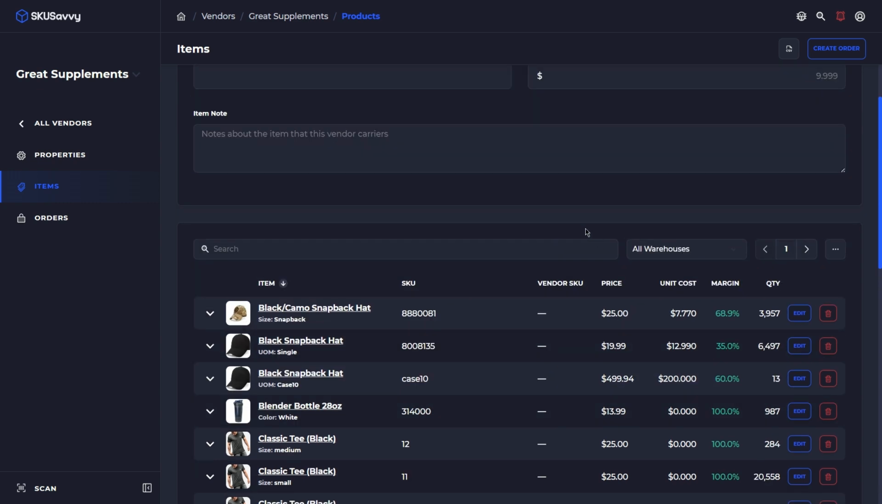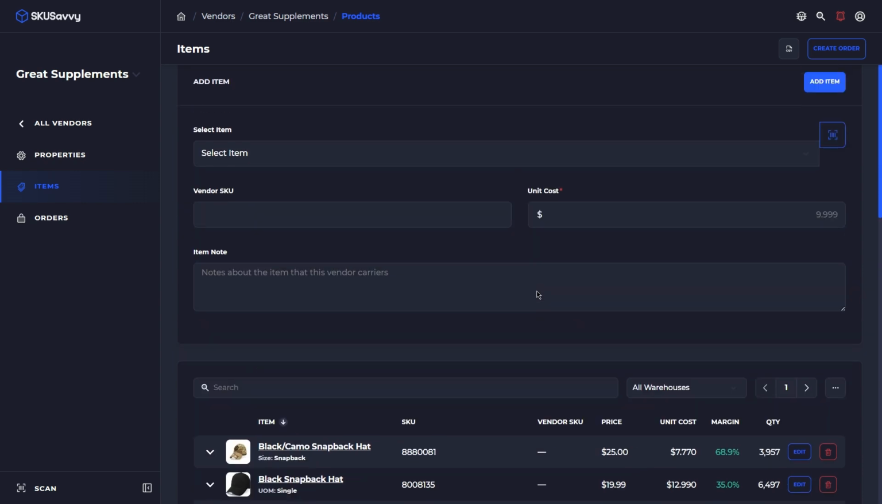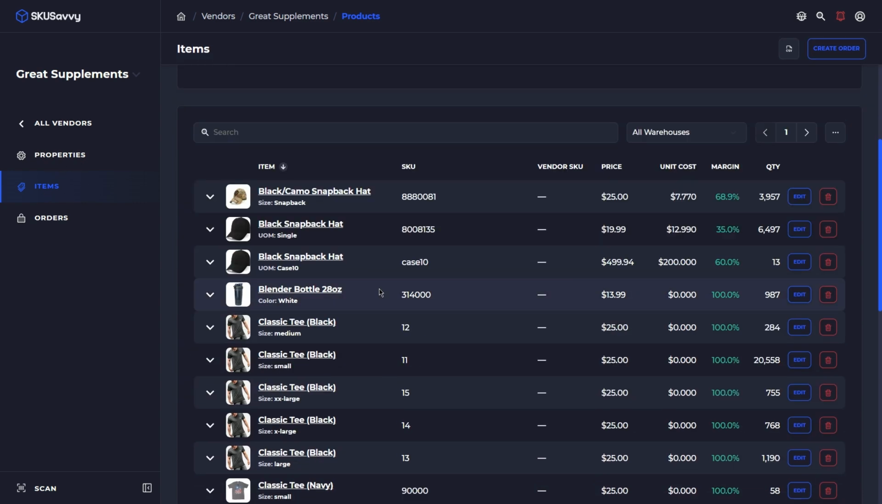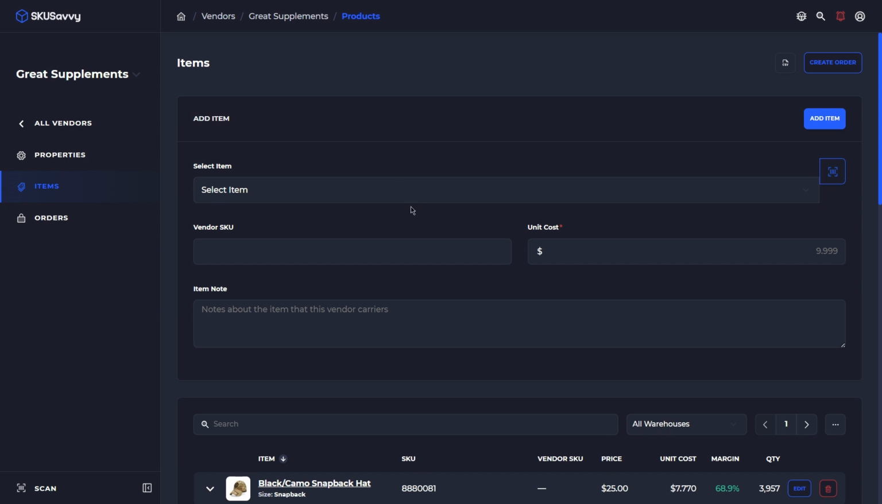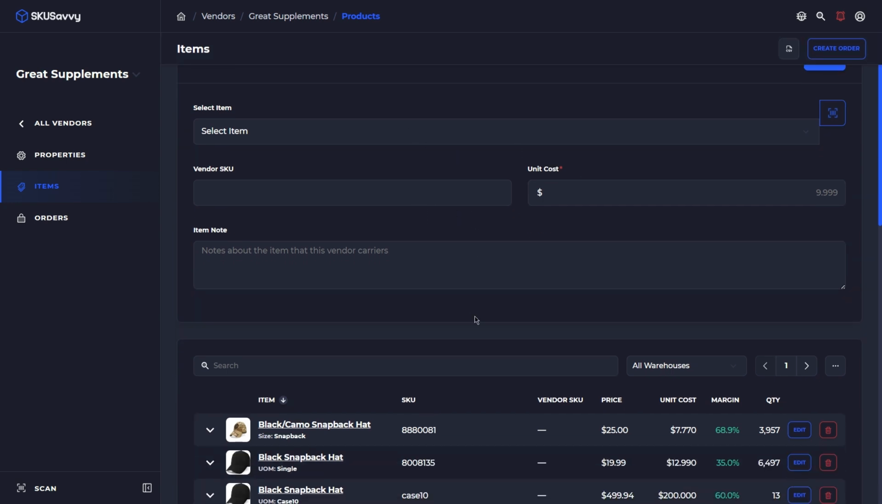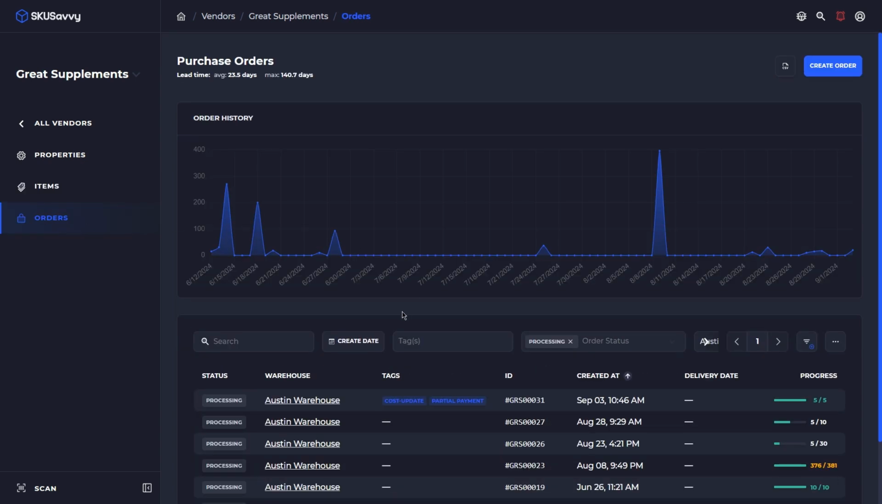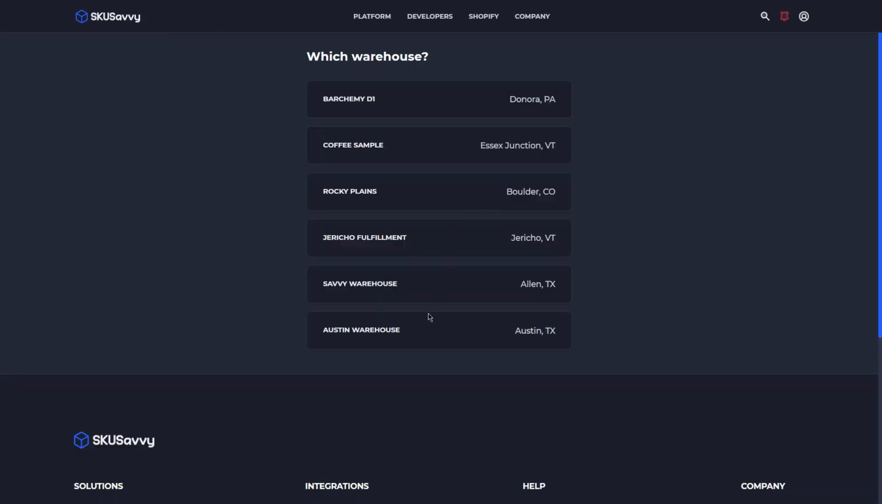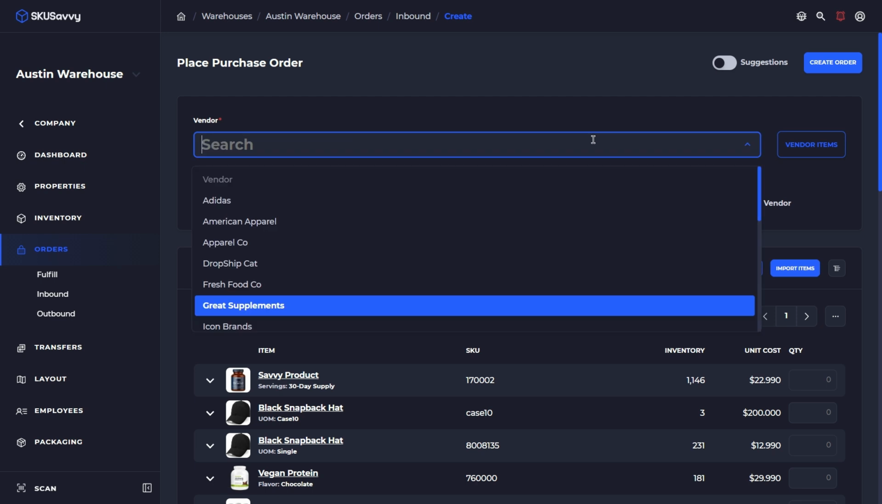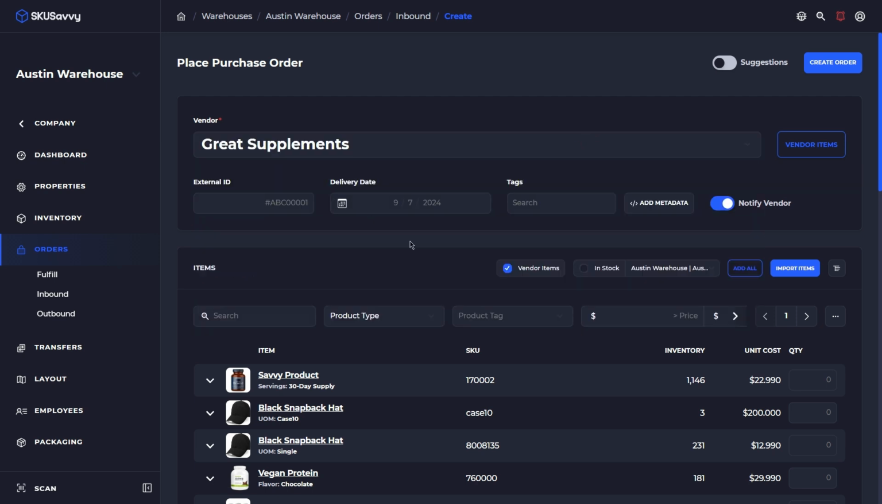If you need to make new associations with a vendor and the products that they carry, certainly you can come into the items and just go ahead and add a new item here, which will be added to the vendor. If you need to make a bunch of updates, what you can do is just create a new purchase order. And so we'll go and create the new purchase order. And now we're going to select our vendor. And now, as you can see, I've already got the vendor item selected.